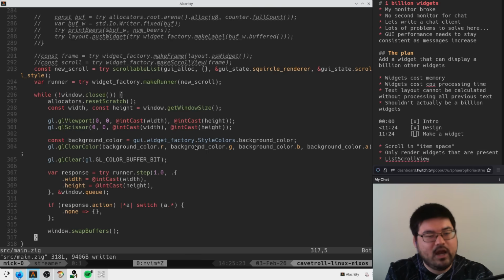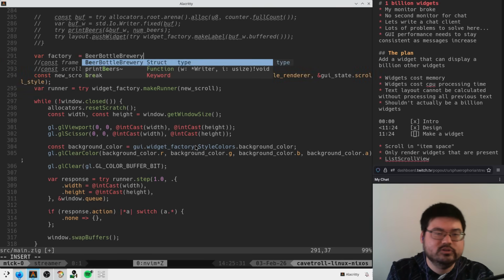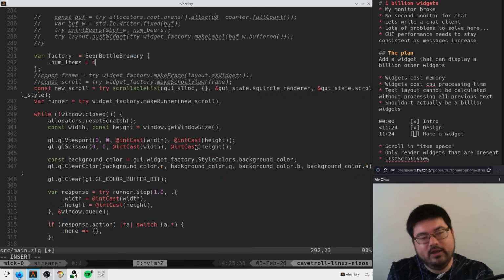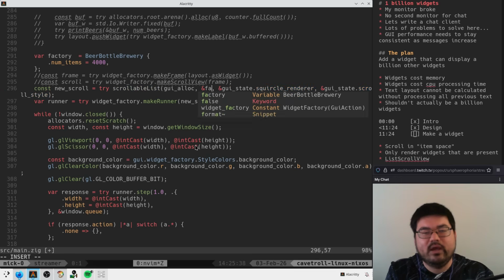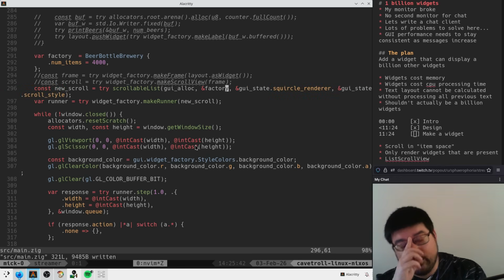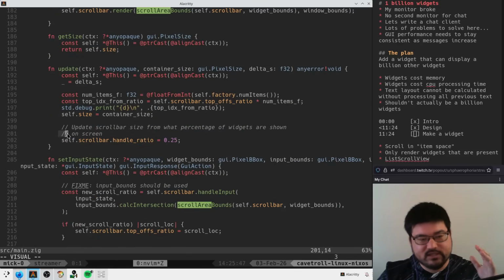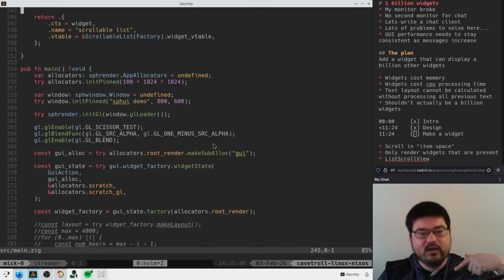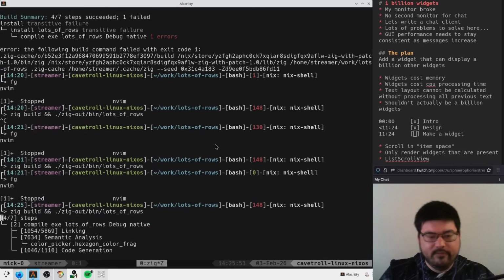Yeah. And so now we just have to make our factory. So we're going to say factory here, or brewery, sorry, is our beer bottle brewery with num items of 4,000 or something, right? And so I think if this works the way I expect it to, what we should see is that when the bar is all the way at the bottom, since we've set the scroll bar to be 25% of all items, we should see numbers 0 to 3000 as we move the scroll bar around.